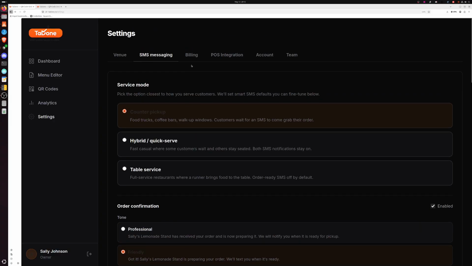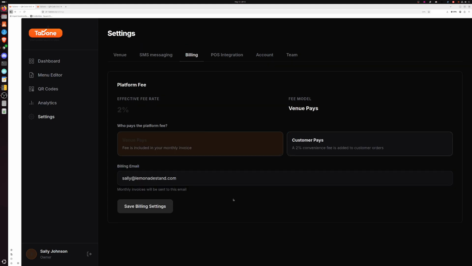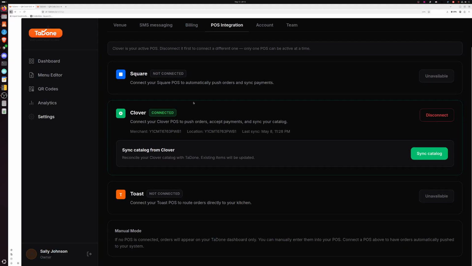So you also have billing integration, which for Tadun, this can cost you nothing. You can choose the customer to pay for that 2%, which is added to the Clover checkout when they check out, or you can collect it as a tax item for yourself, and then you would then pay that and input your billing email. Here's POS integration. We have Clover currently connected, and we are syncing our catalog from Clover.